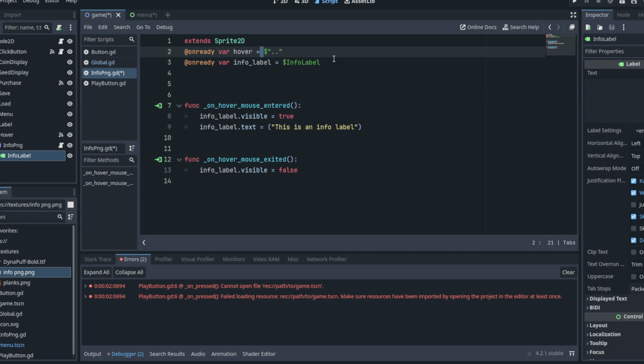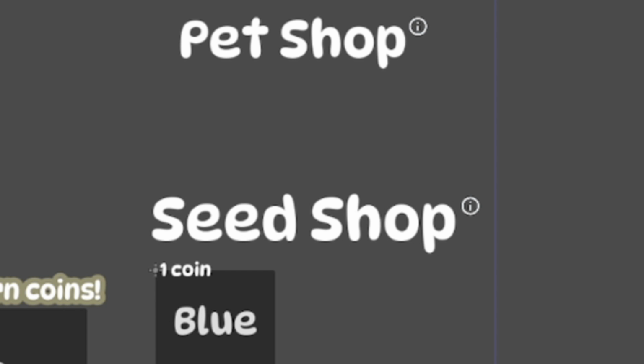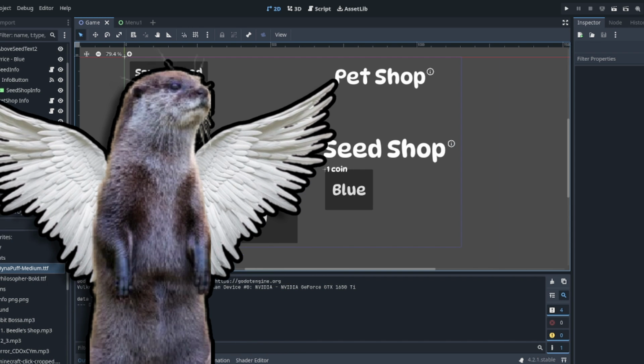I also duplicated the seed shop and info button and made a pet shop. You'll notice the screen is starting to get a bit full, so it may be time for a redesign.